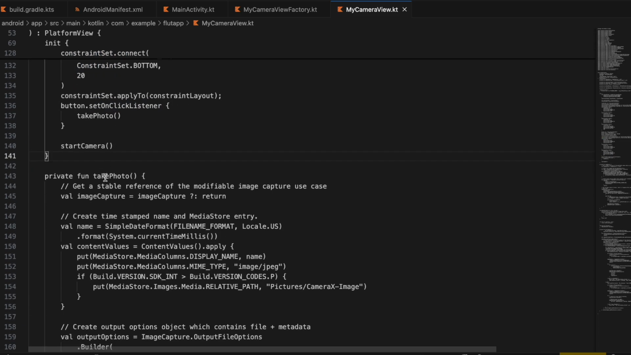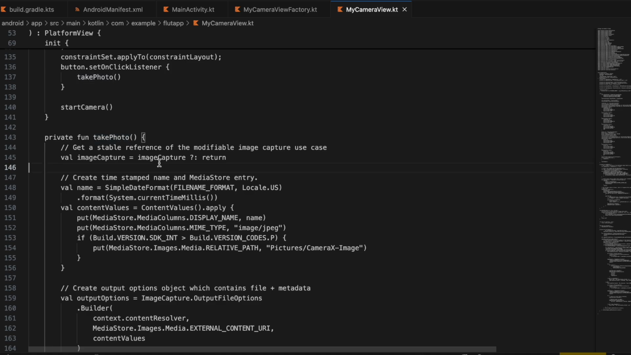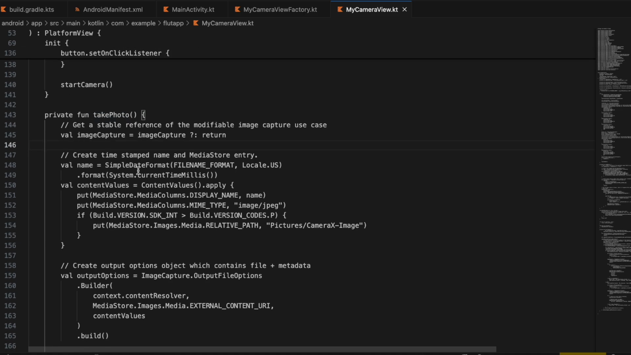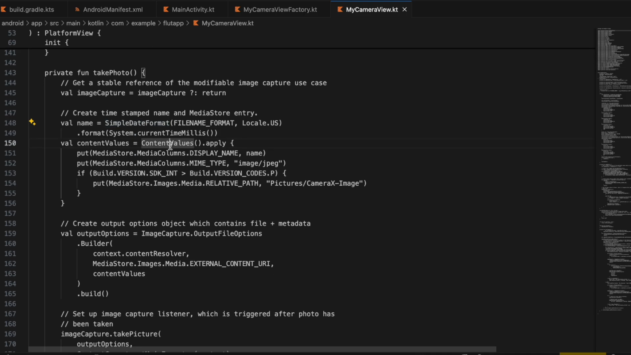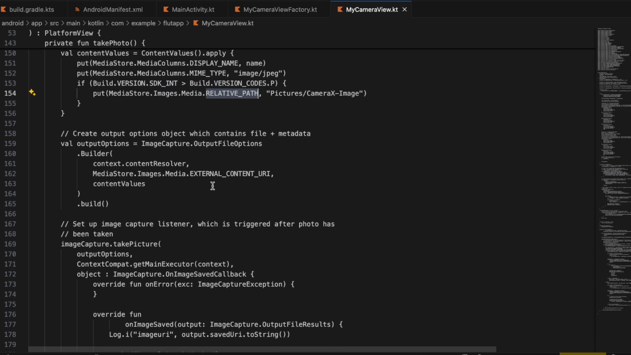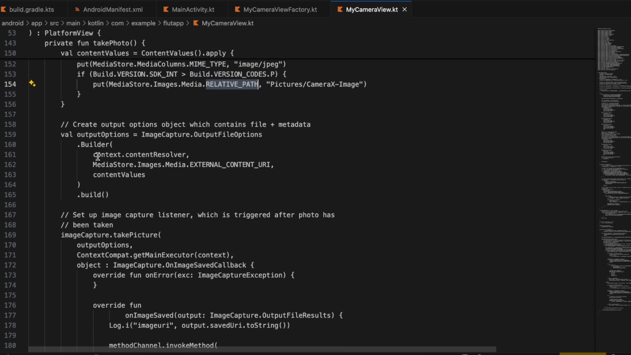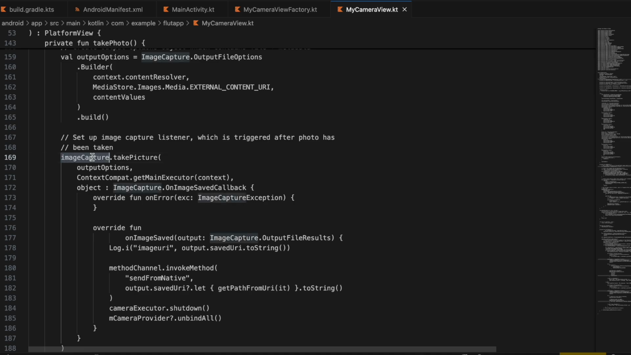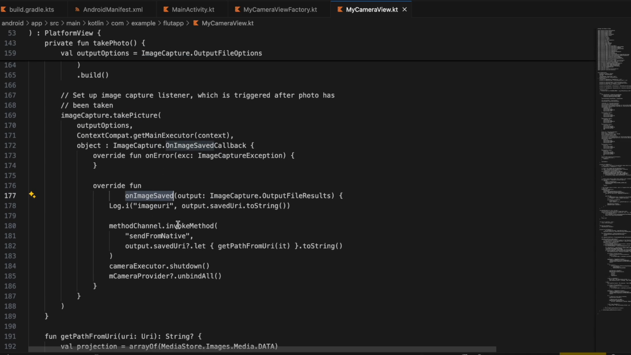So inside the click listener we first check whether we have the image capture or not. Then we set a name for that image by using SimpleDateFormat. Then we use ContentValues.apply by passing a display name and mime type, and if the Android version is greater than P, we also set the relative path. Then here we do image capture output file options, then image capture.takePicture, and once we have the onImageSaved, we just invoke this method.